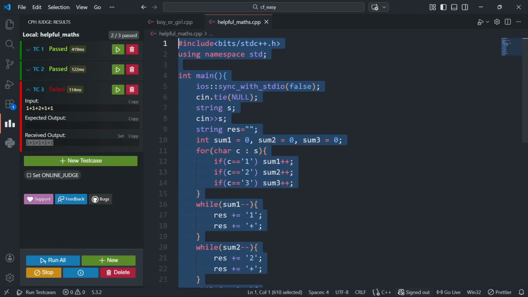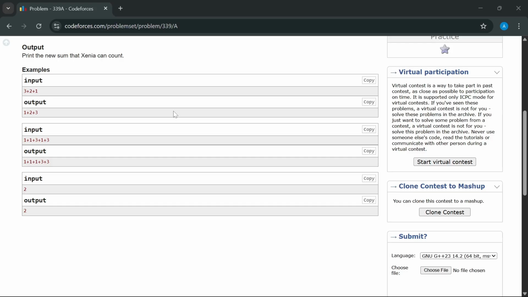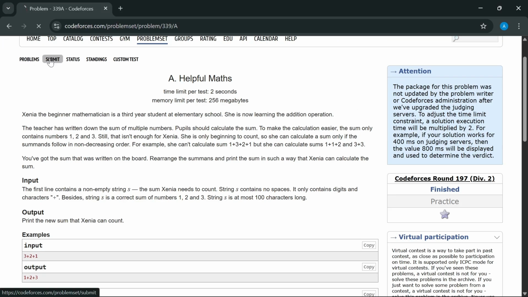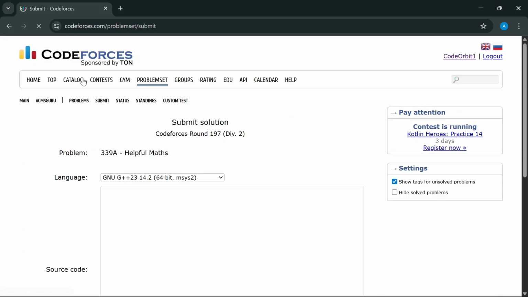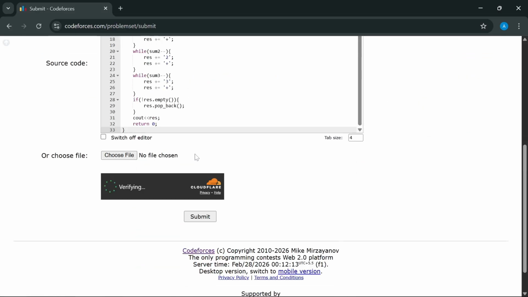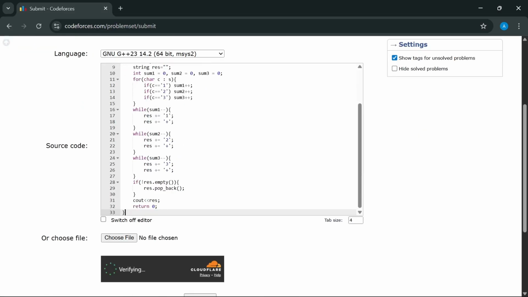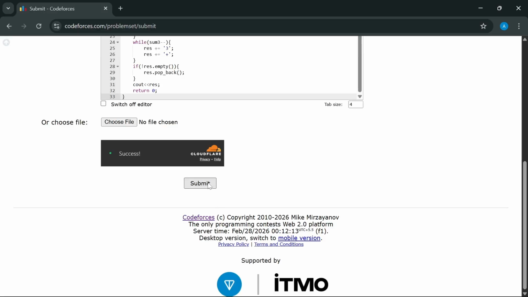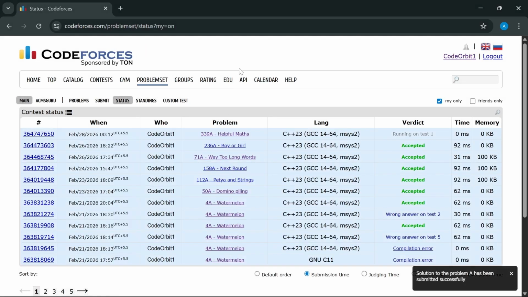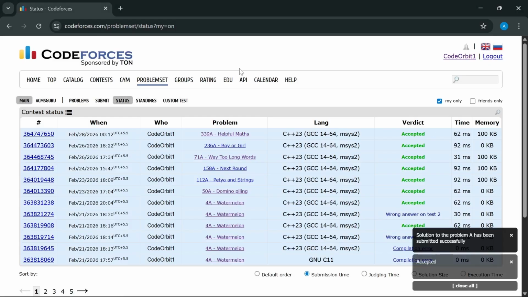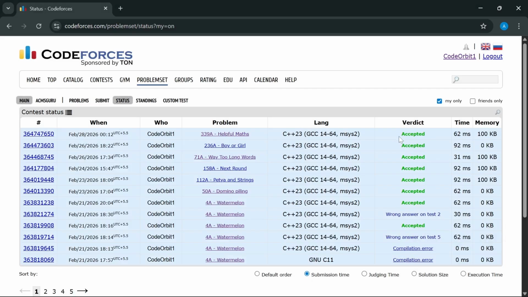I will copy my whole code, go here and submit it. Now submit. Let's see, guys. Okay, so yeah, no worries, guys. The solution is accepted successfully.